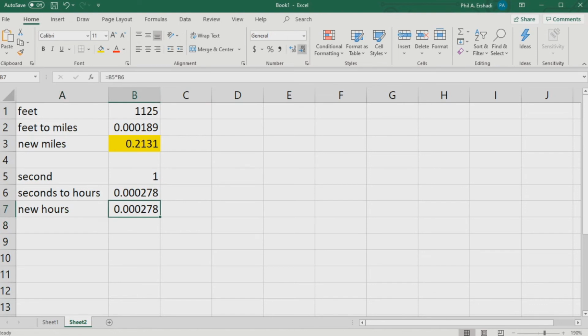We were also asked to round this to 4 decimal places. And we can say 0.0003.